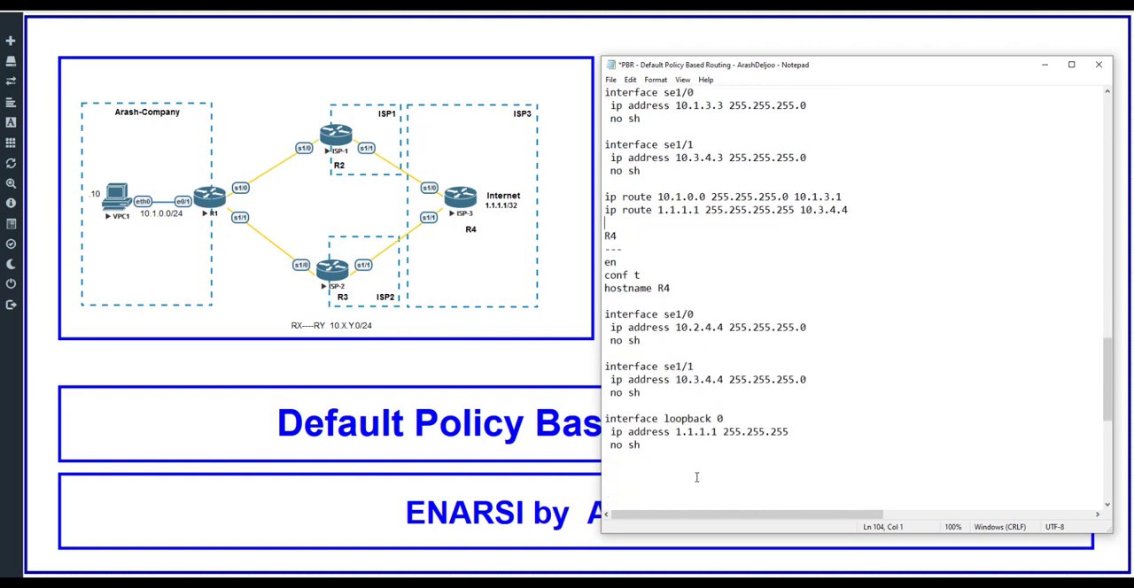Also in router 4 we can configure two static routes. ip route for 10.1.0.0 255.255.255.0, next hop is 10.2.3.2, and also ip route for 10.1.0.0 255.255.255.0 via 10.3.4.3. That's it. This is our configuration.